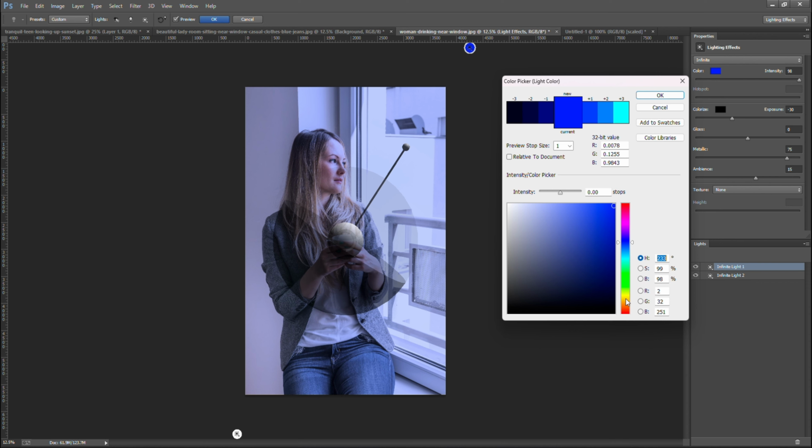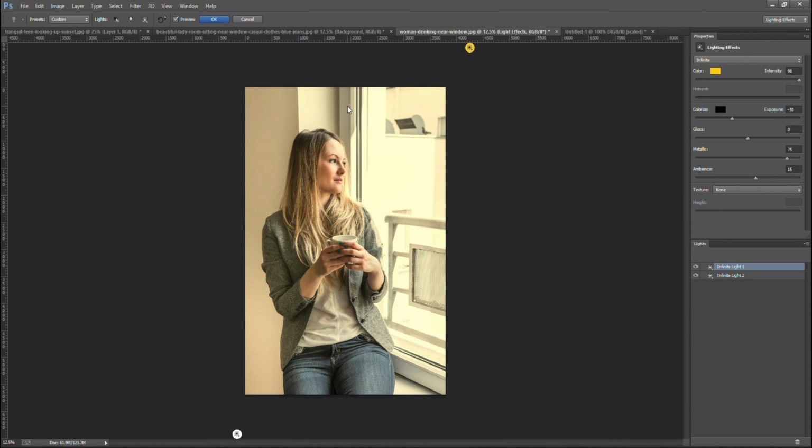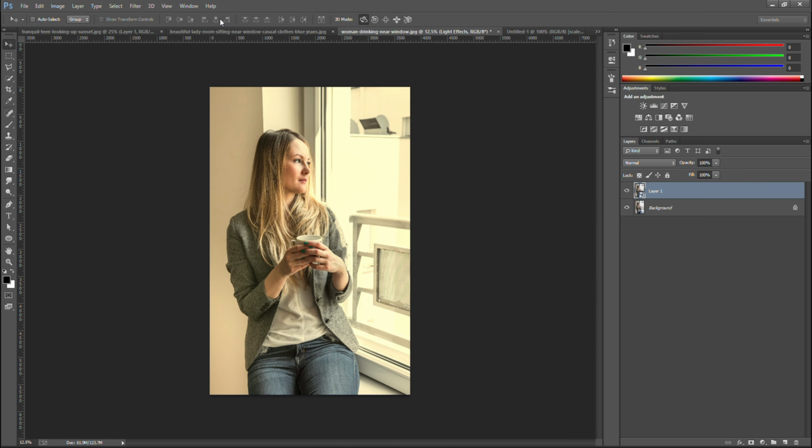And now select any light color. I'm going to go with this. And now hit OK. Well, if you want, you can adjust the opacity. I'll probably select this. And now here's the before, here's the after.